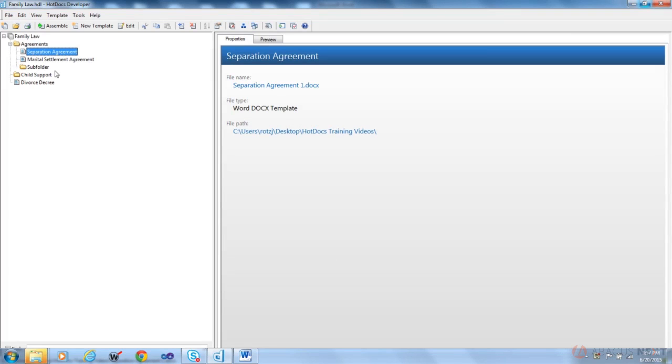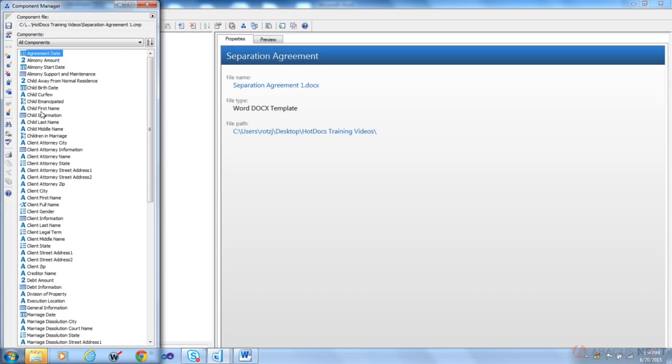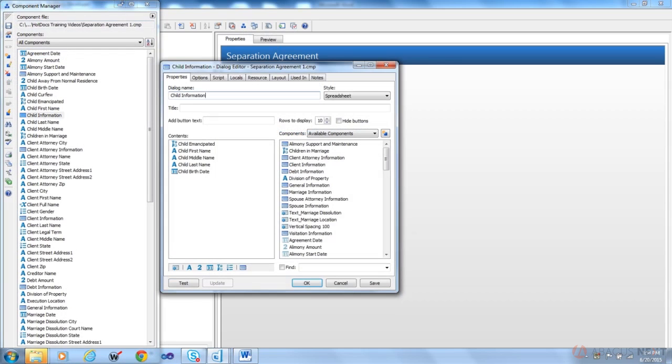I'm going to go ahead and do everything that we're going to do in this video today from the component manager. So all you'll need open is your library, and you'll need to go to your separation agreement, click on the component manager, find the child information dialog to edit that, and if your style is spreadsheet, go ahead and change that to repeated series. Anything I ask you to do, pause the video and then come back and restart it.